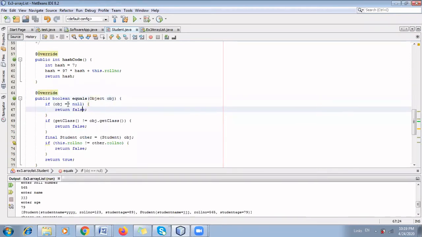Then, if object equals null, then return false. So if I'm comparing this with a null, are you following? So if I send to equals a null object, then of course I will return false. They are not equal. My student is not equal to null. So far so good?